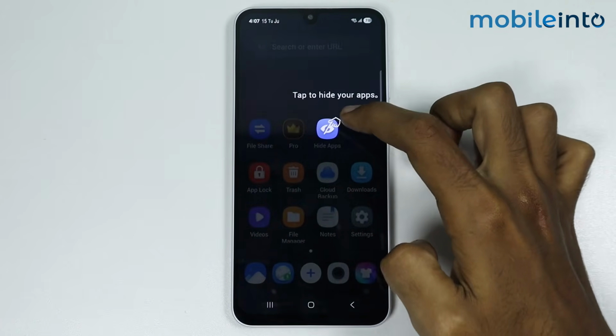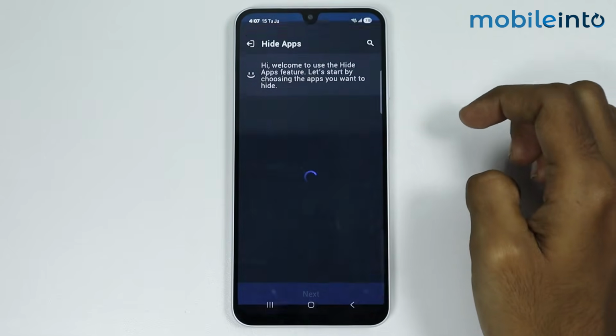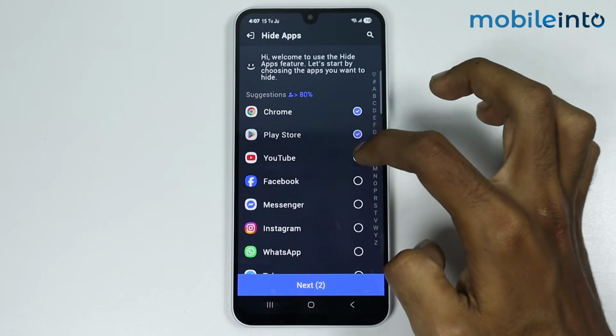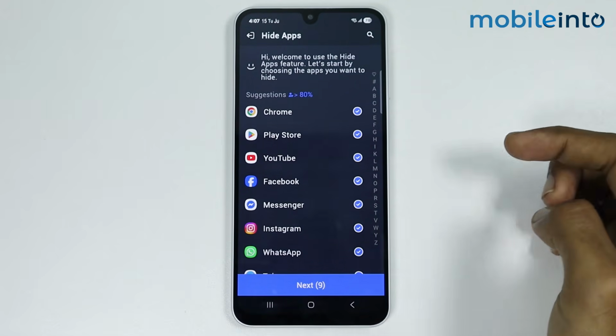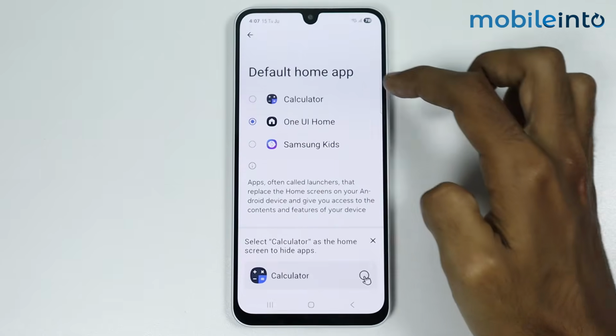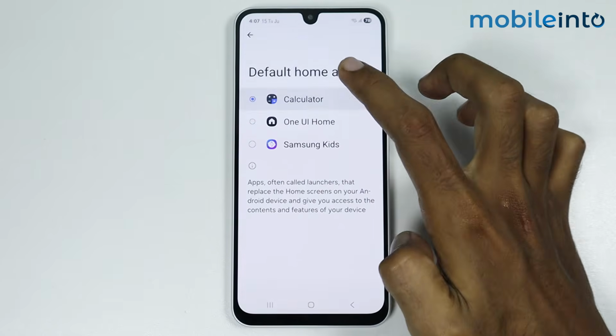Now just tap on this icon to hide your apps. Now from here, just select the apps which you want to hide. Just like that. Then tap on next. Now just tap on enter and select calculator.